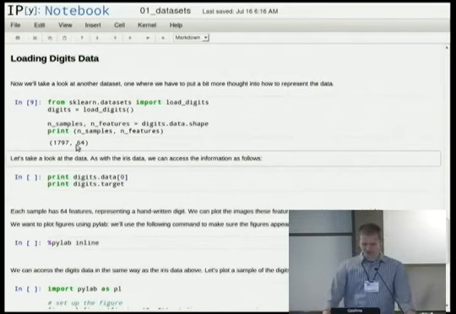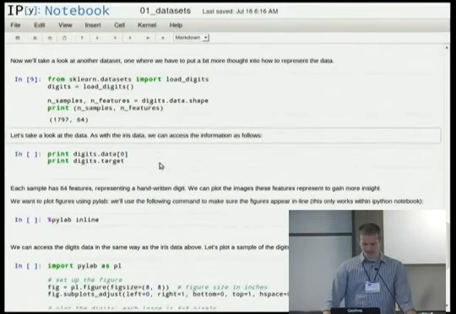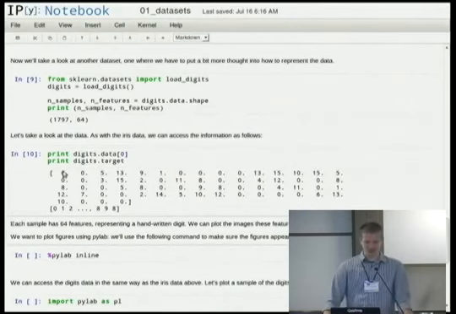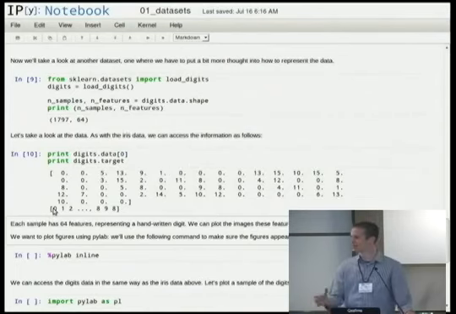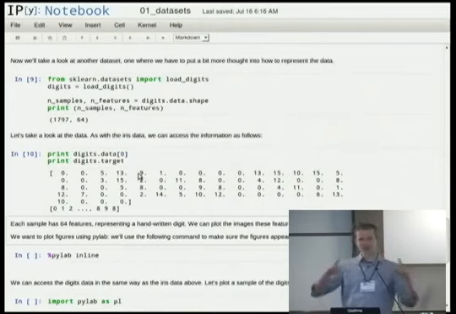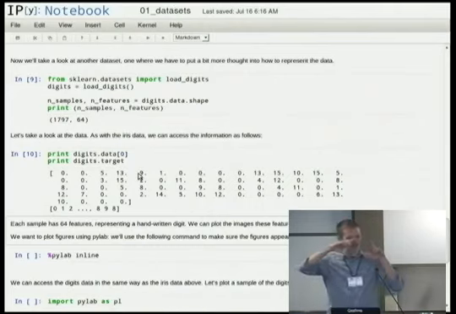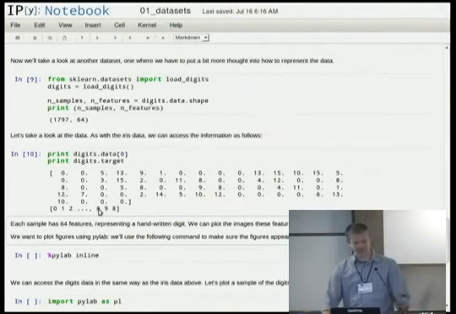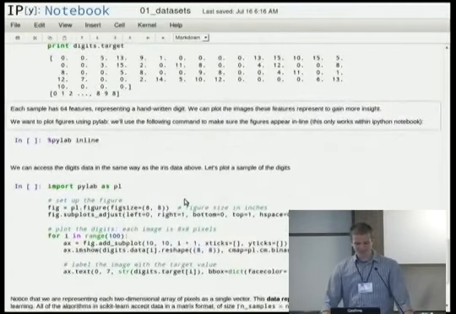So you might wonder what those features are in this case. Looking at the first example here, this is what the features look like. It's just a series of 64 numbers. And the target is the number 0 through 9. So we're essentially looking at samples that each have 64 features that represent a digit, and the label is the number 0 through 9 that it's supposed to represent.